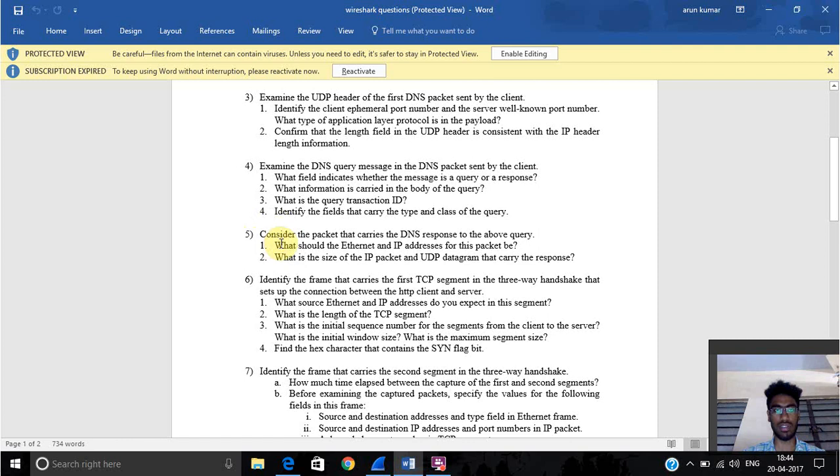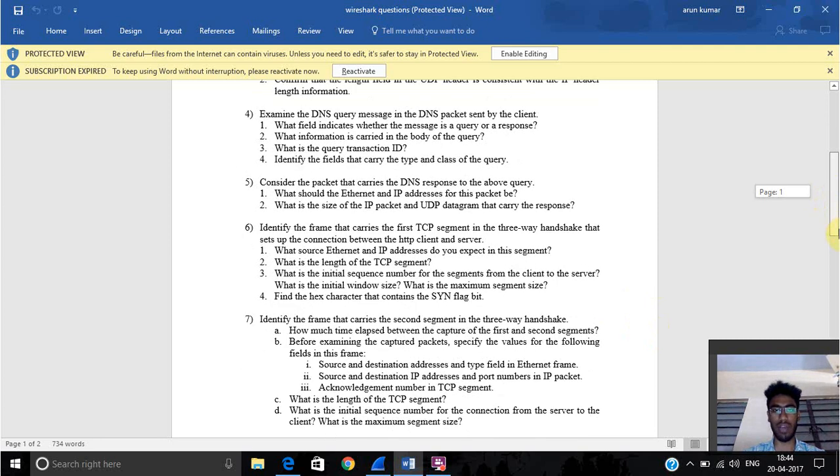Now the sixth one is: identify the frame that carries the first TCP segment in the three-way handshake that sets up the connection between the HTTP client and server. What source Ethernet and IP address is in the segment? What is the length of the TCP segment? What is the initial sequence number for the segment from client to server? What is the initial window size? What is the maximum segment size? And find the hex character that contains the SYN flag bit.